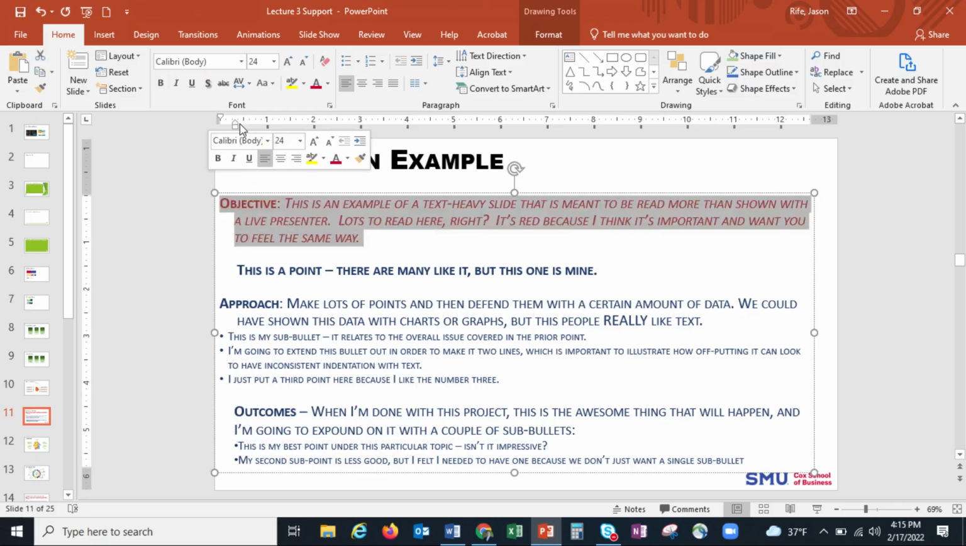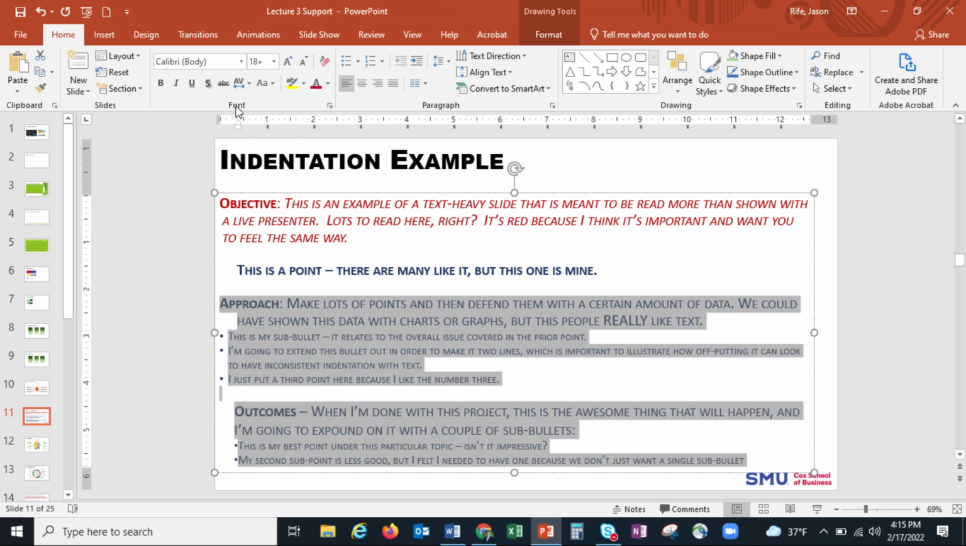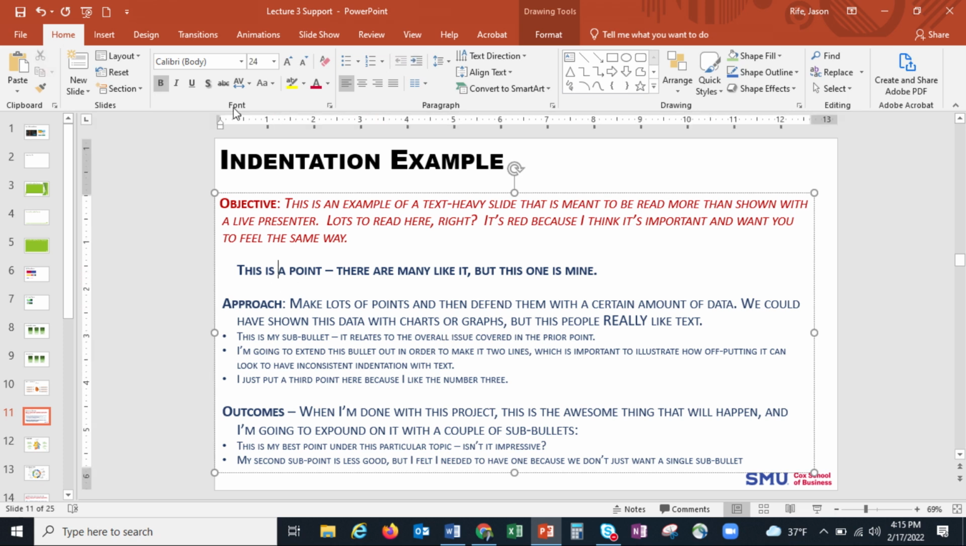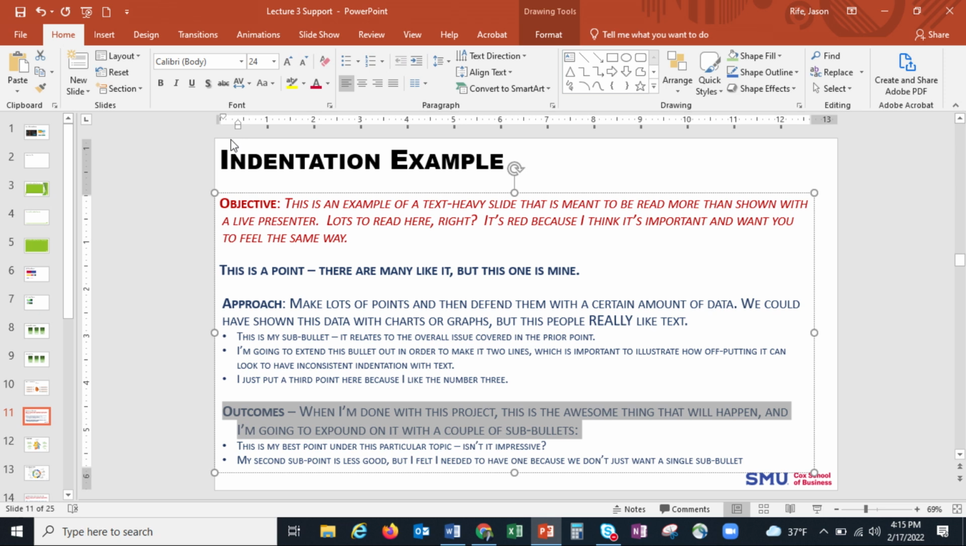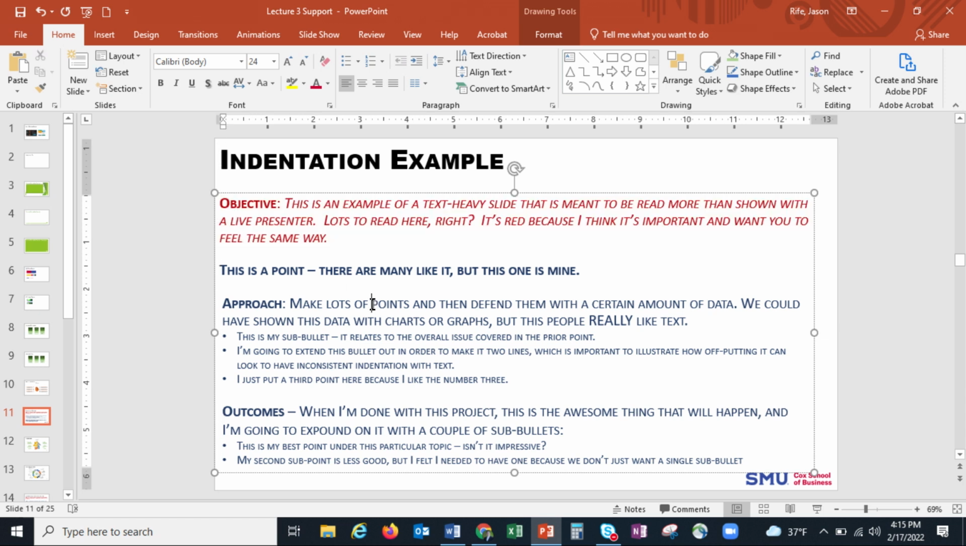So we want to be able to go back through, make sure that our indentation is all nice and pretty across the board and doesn't cause us problems. There we go. Everything is left justified, the distance between my bullets is consistent, and the world is at peace.